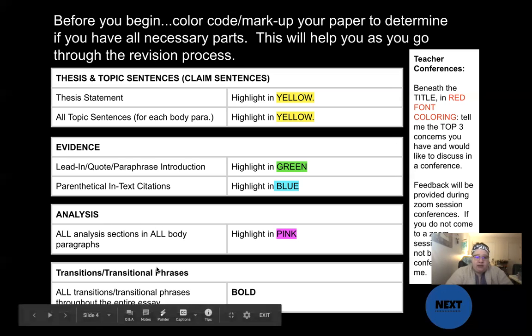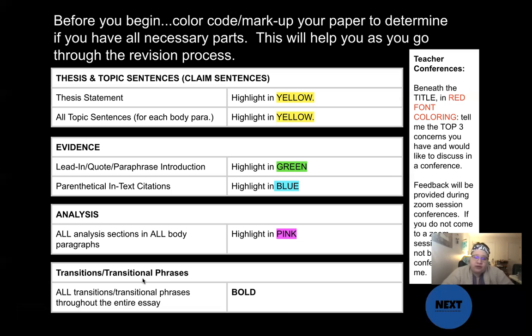Then the last thing you're going to do as far as highlighting or bolding, you're going to look at all your transitions or your transitional phrases. You're going to look at all of them, bold them wherever you see them. And if you don't see them, that's just an indicator that you'll need to add that later.